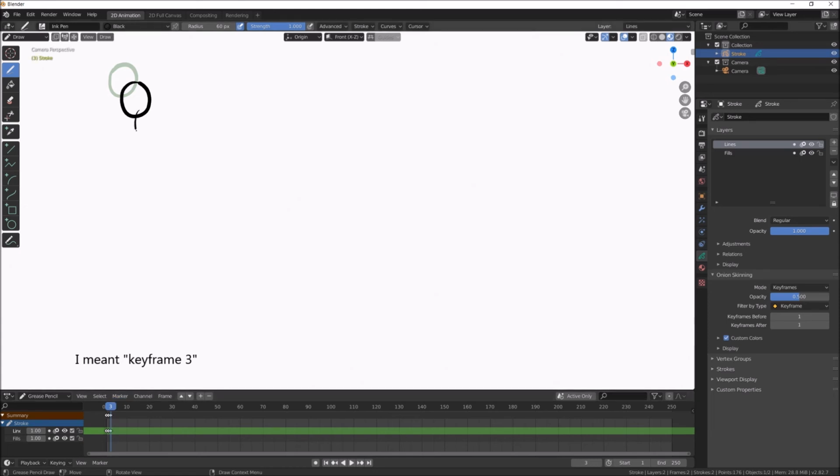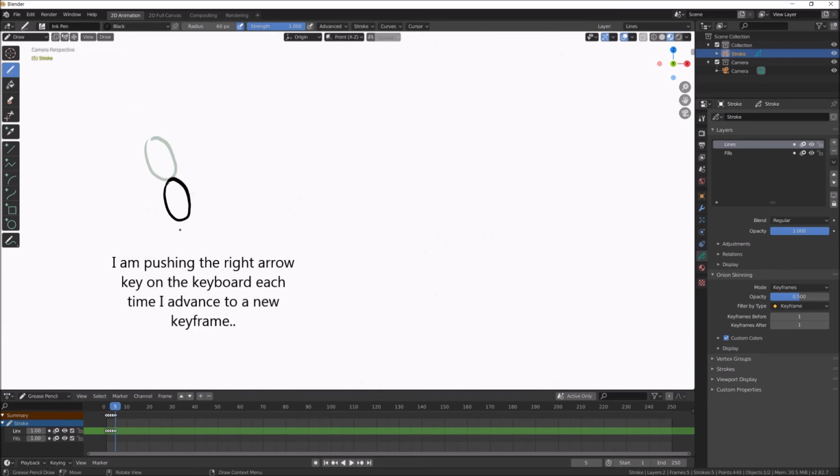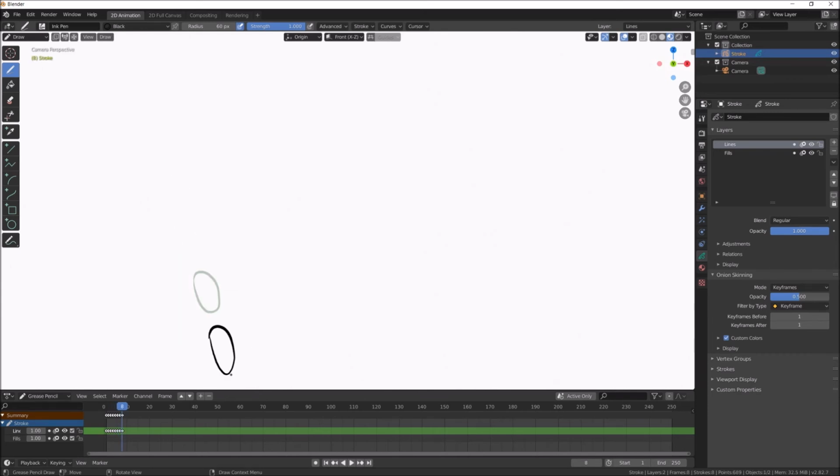Okay, so let's go to keyframe 2, and we'll do the same thing. We'll draw a circle, and you'll see it just keeps onion skinning. We'll just keep drawing a circle as it comes down. And we'll just kind of draw a ball that's falling here. And okay, it flattened out. And we'll go up.